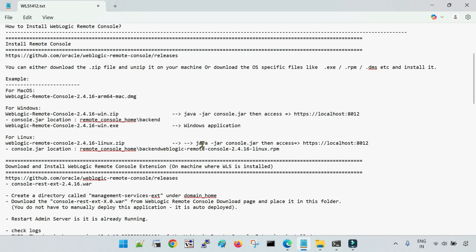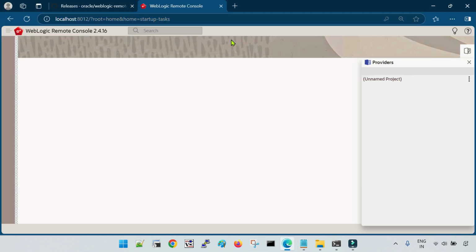Right? And once you run this command, make sure to run it in the background on Linux. Otherwise, if you close the PuTTY session or whatever the SSH tool that you have used to run this particular command, your remote console will also not be accessible. So once you run on the Linux machine, you can add the ampersand so that the process can start in the background. And then go to your browser and access this particular URL. Okay, and then once it is there, you will be able to see like this one.